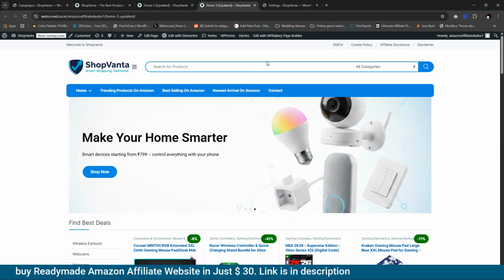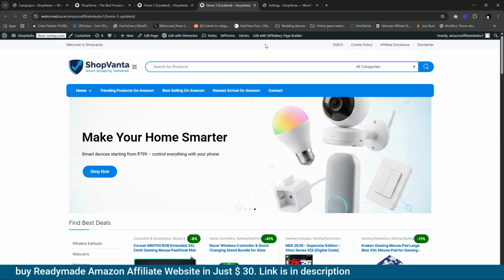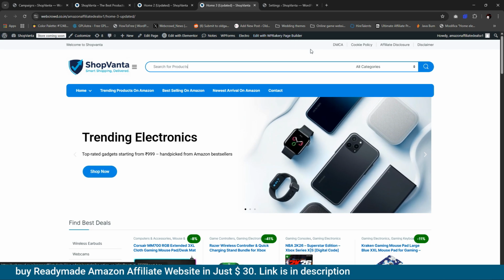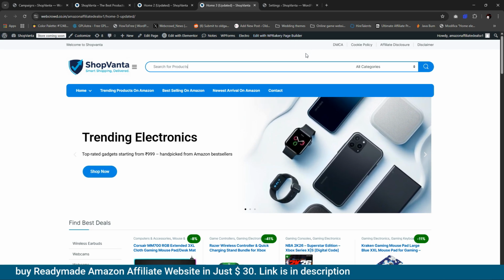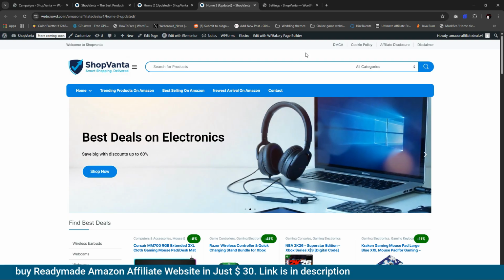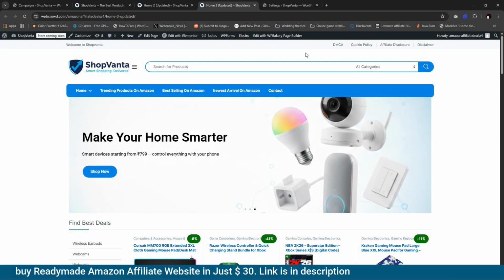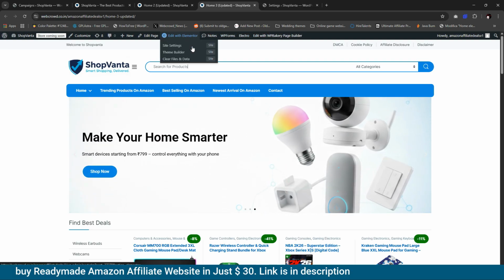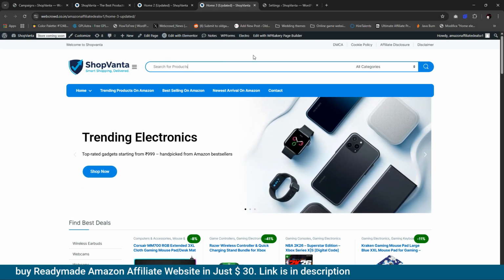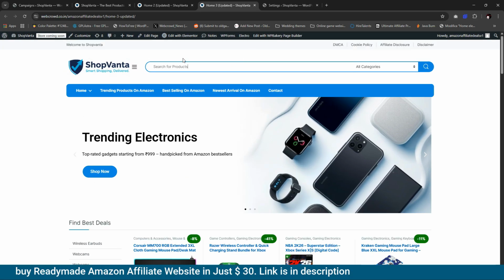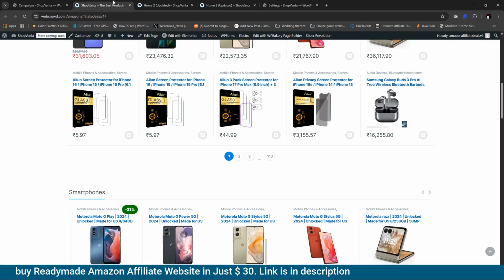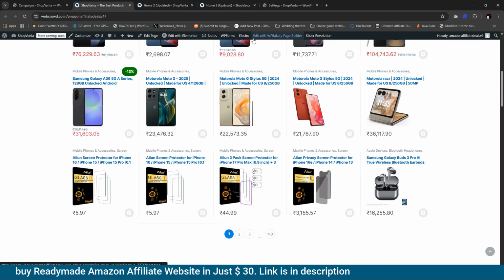Also there was an option to edit with the WP Bakery page builder, but because it's hard to understand and has minimal features, I selected the Elementor page builder. Everyone is familiar with it. So these three home pages you will get in this complete Amazon affiliate website package.